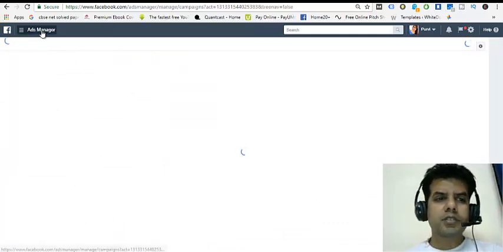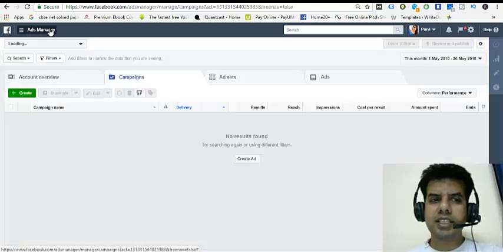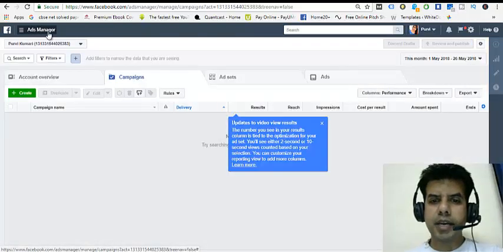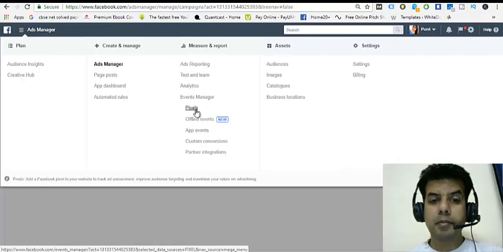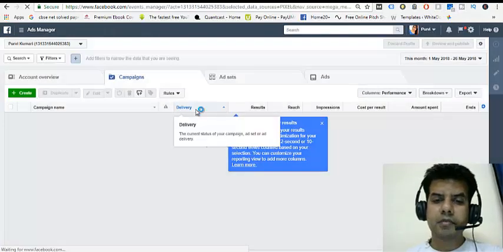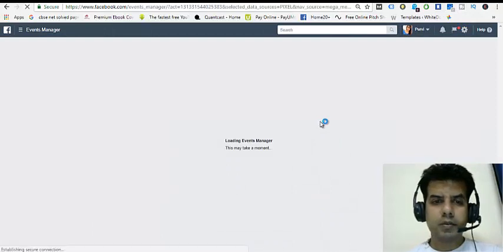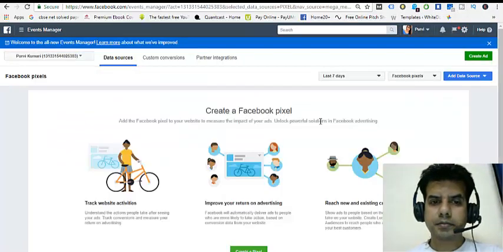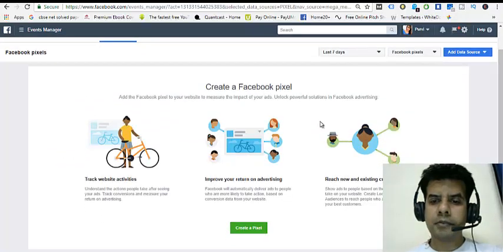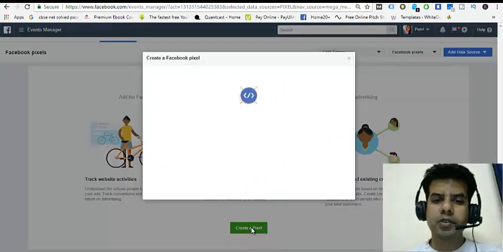and on the left hand side top you can see it's written as ads manager. Fine, just simply click on this ads manager and you'll see a whole lot of options. In these options you'll find pixels. Fine, now I've clicked on the pixel part. Now I've got an interface something like this. Out here it's written create a pixel. You just simply need to create a pixel.